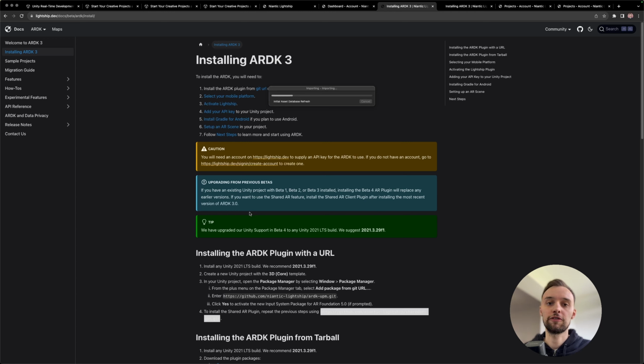Also, by the way, to find out which is the latest officially supported Unity version, you want to find this here also in the installing ARDK 3 guide. So it's Unity 2021 LTS. But maybe in the future we're going to probably have 2022. I've also tried out 2022 and it worked for me fine. So yeah, it's just to be 100% sure that everything works as expected.